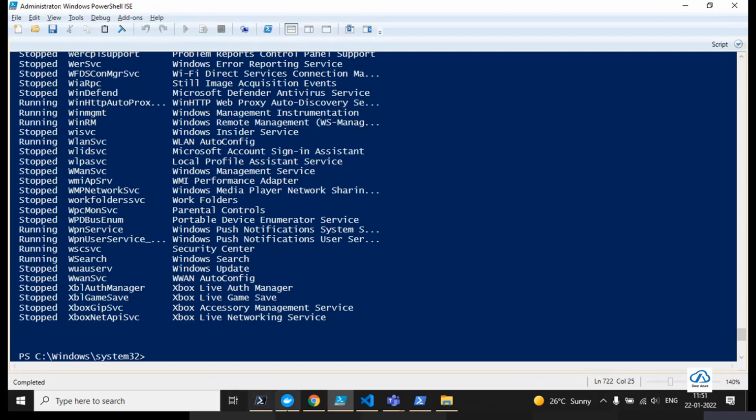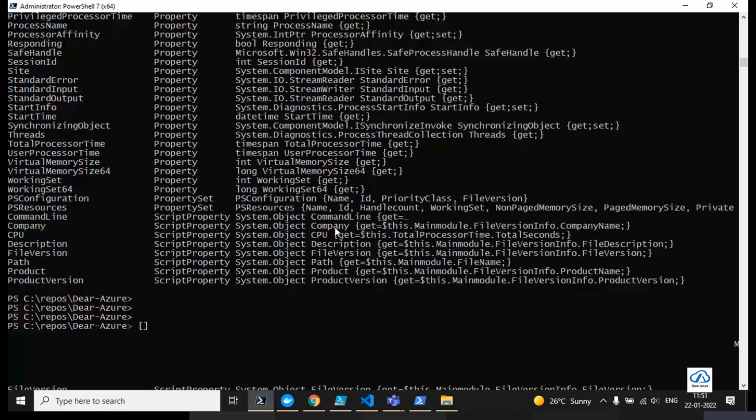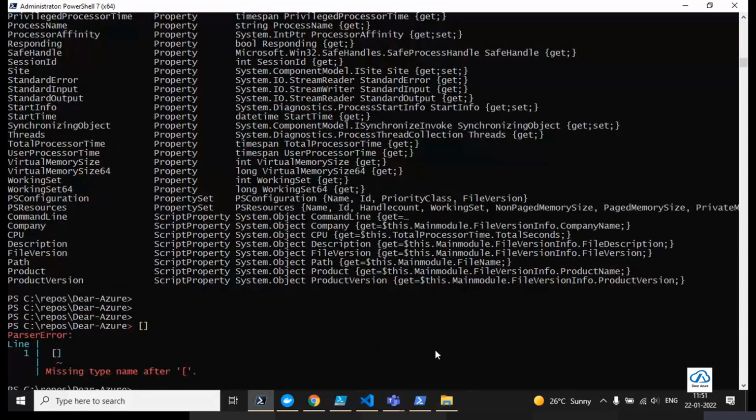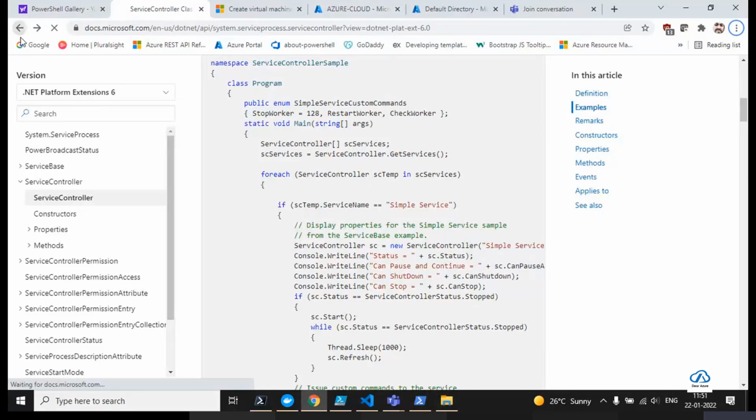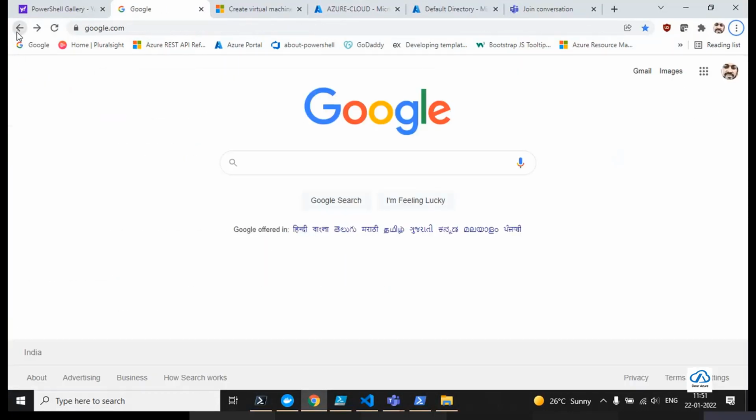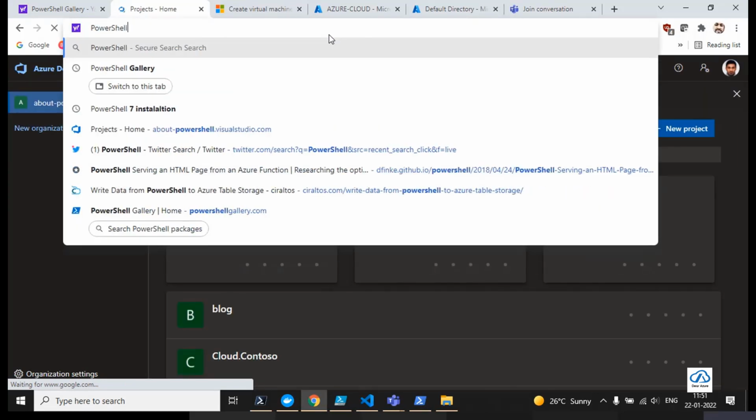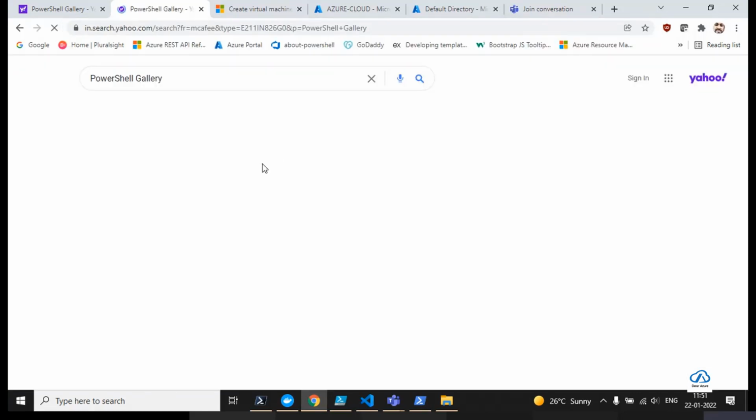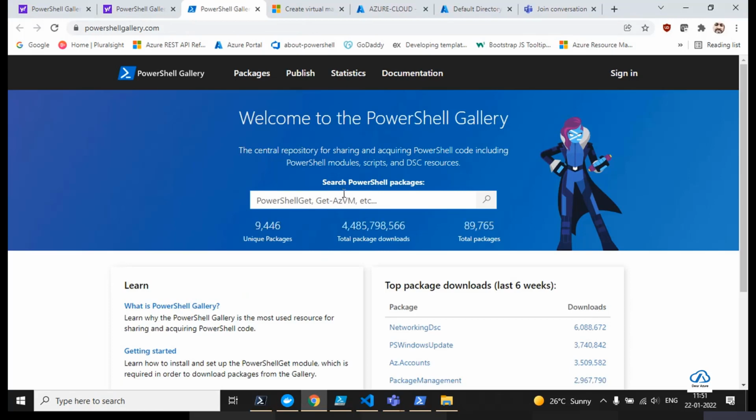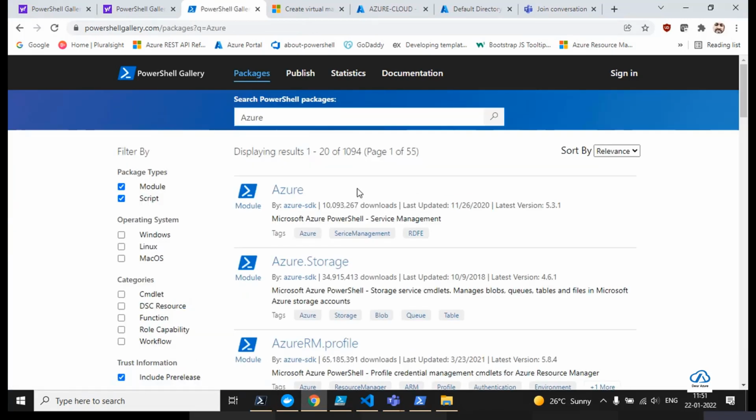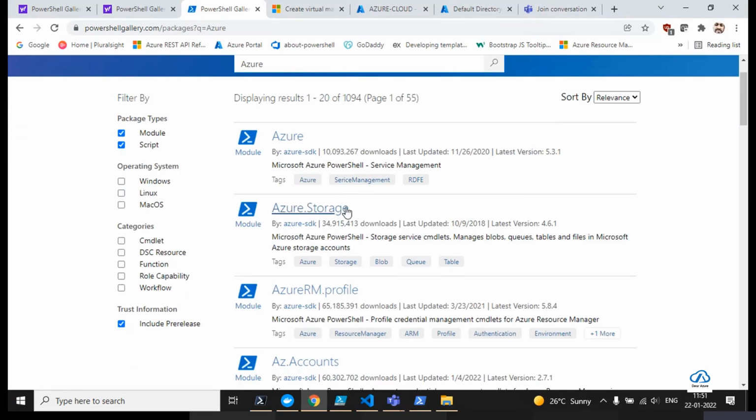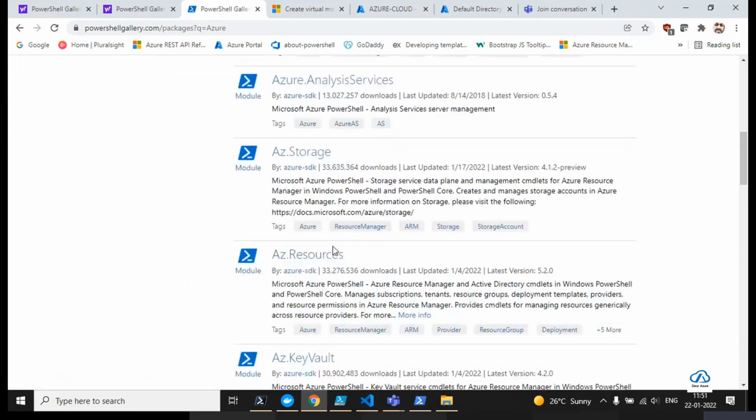Okay. And now I have to quickly come back to the Azure PowerShell commandlets module. So now I need to go to the PowerShell Gallery again. In the PowerShell Gallery, I just search for Azure. So I've got a lot of modules available here. I don't know which one to choose.